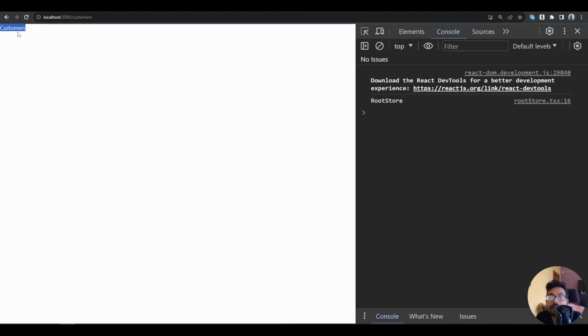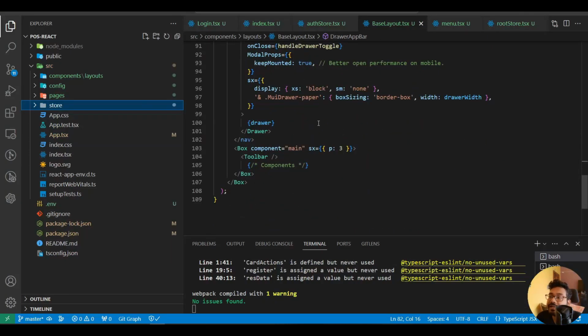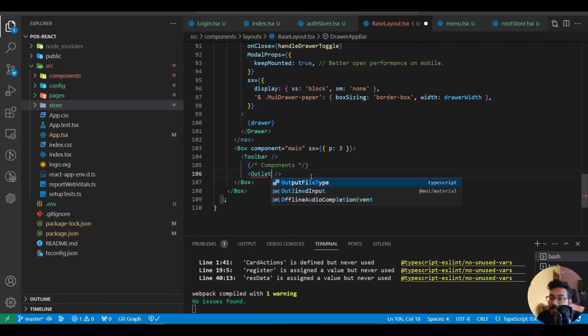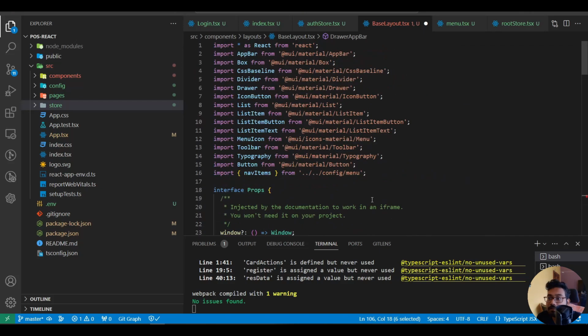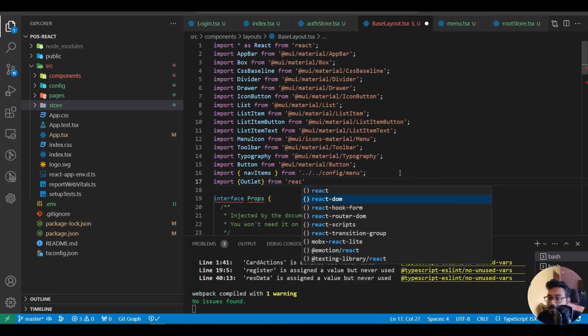So we have our customer component. To use this base layout, what we need to do is use this whole code as a base layout, and in here we will render our modules. So we need to define Outlet, which will be imported from react-router-dom.